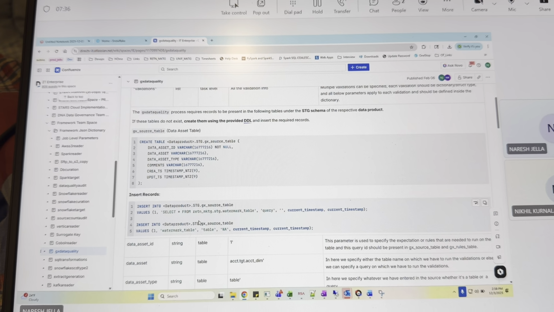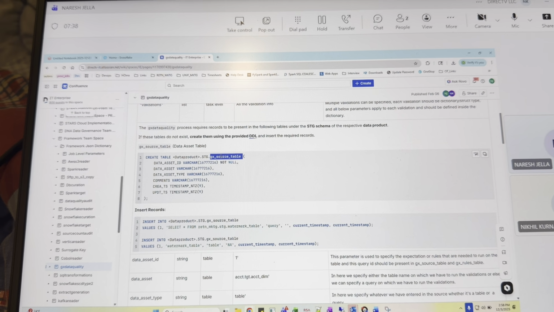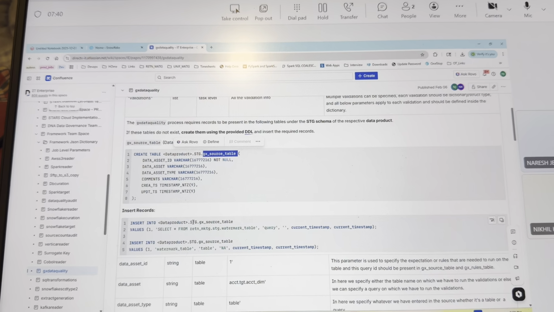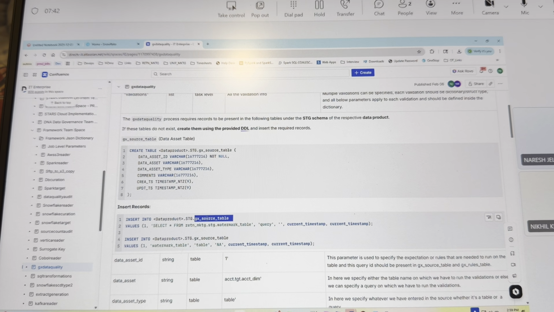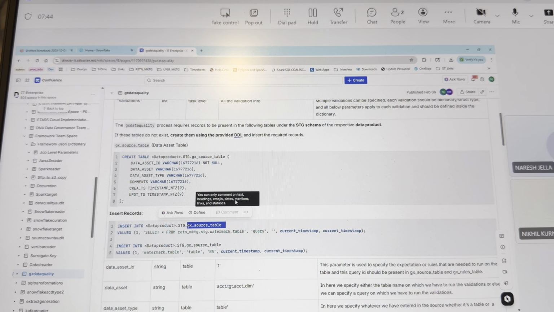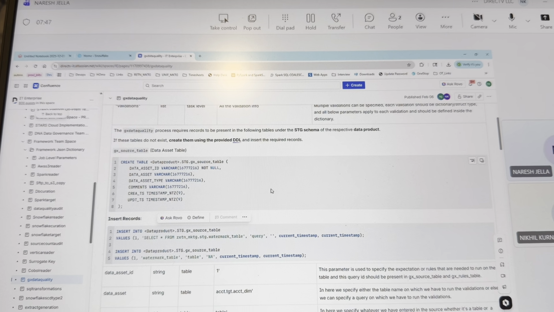Okay, here if you see, there is a GX source table. And if you see here, insert into values.